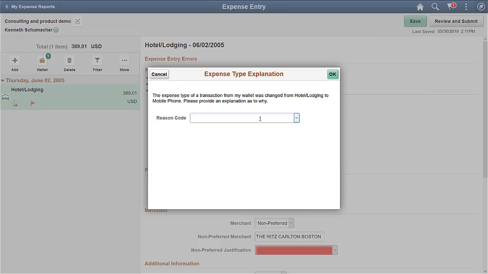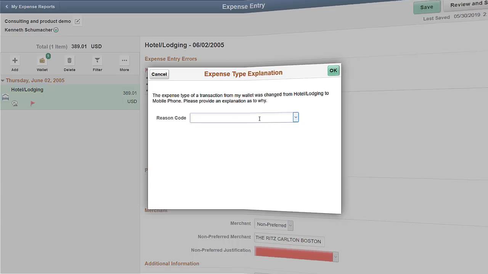This new flexibility saves you from additional steps to correct expense type categories originating from My Wallet or from having to categorize your expenses with a more appropriate or detailed expense type for your charges. This completes our demonstration of the Edit Expense Type for My Wallet Entries feature.